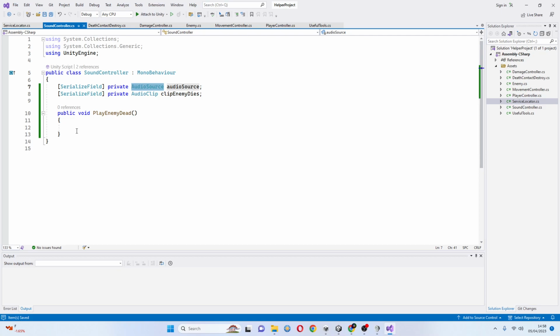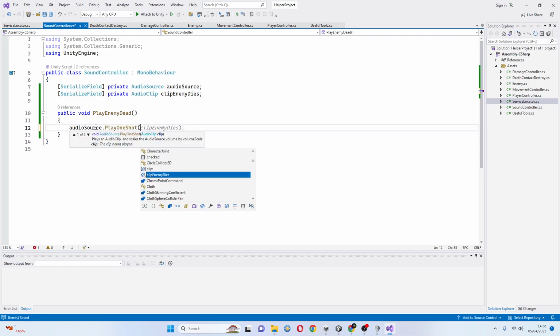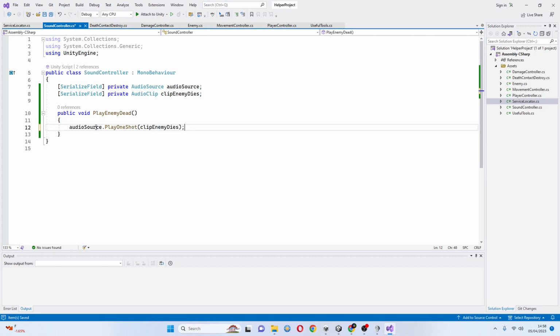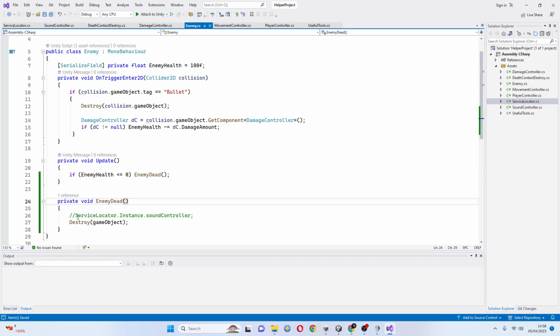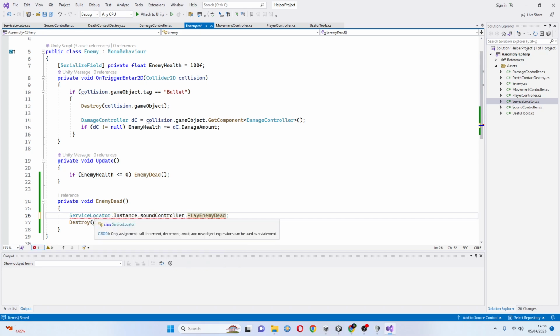Now, how do we do that? So it's audio source, that one, not the class, dot play one shot. And this will play just one clip of whatever is in there. It'll play it once, just one execution of the thing. So we've got play enemy dead. And now I can go back to my enemy, take off this. Now I've got dot, there'll be play enemy dead.